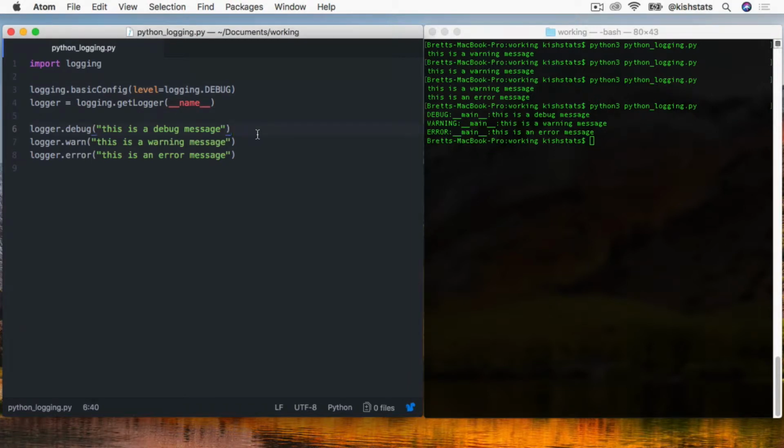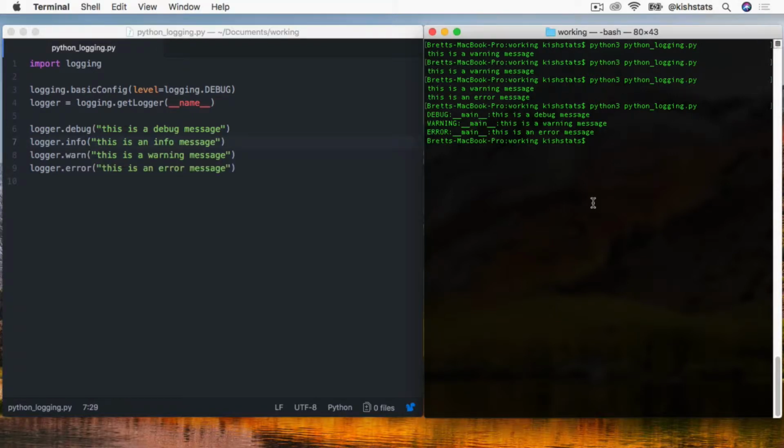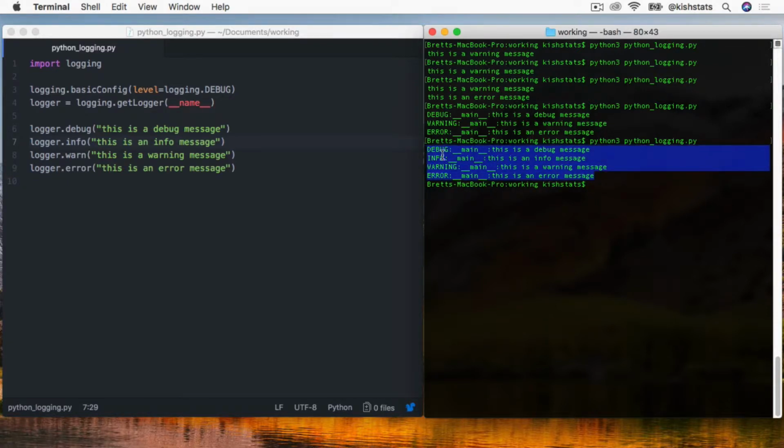And so it's giving us different levels. Let's go ahead and add one. One level in between debug and warning is going to be info. So let's go ahead and add one of those. And if we rerun it, we're getting all four levels that we are logging messages to.